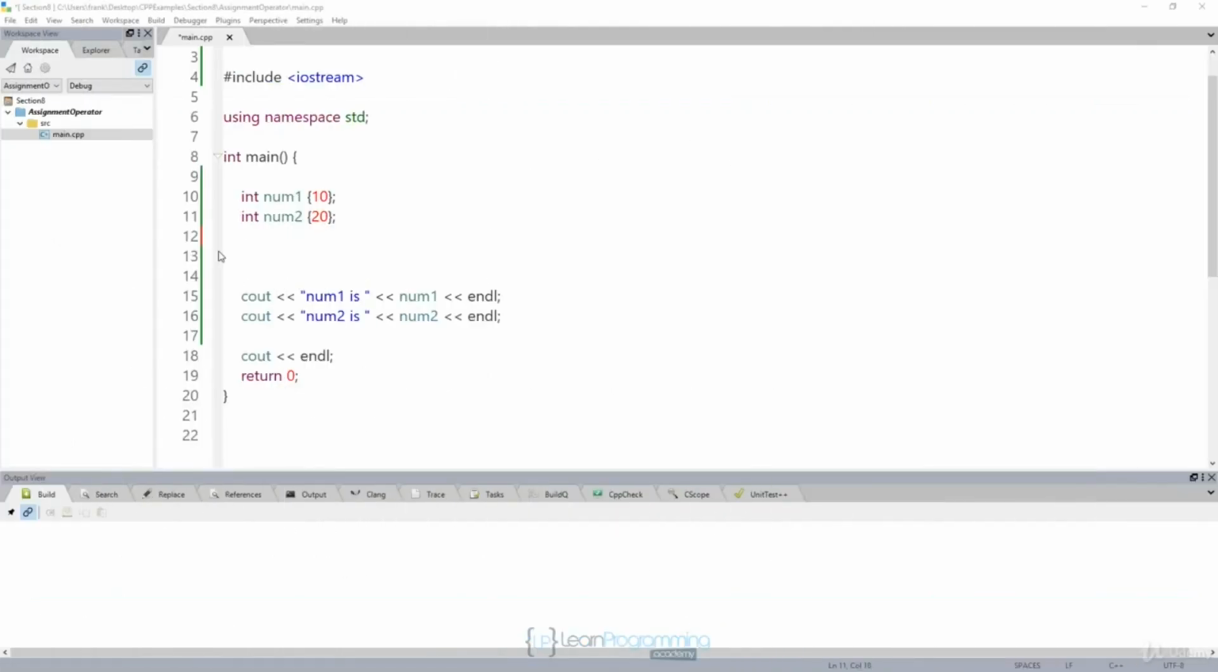Okay, so now I'm in the CodeLight IDE. I'm in the Section 8 workspace, and the project is called Assignment Operator. We'll go through some examples of how to use the assignment operator and the effects of the assignment operator in this video. So what I've done here is I've created two variables, num1 and num2. I'm declaring them and initializing them to 10 and 20 respectively. And then I've just got a simple output statement that prints out num1 and num2.